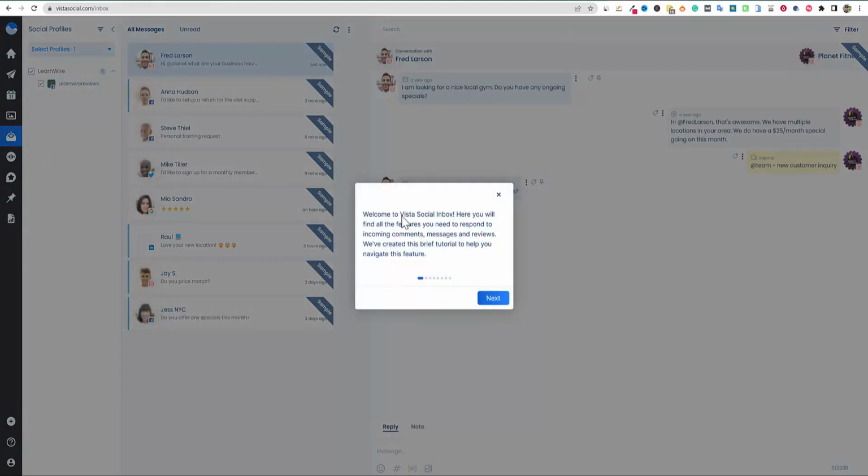We have an inbox over here. Welcome to the Vista Social inbox. Here you will find all the features you need to respond to incoming comments, messages, and reviews. We've created this brief tutorial. So once all these are connected, you're going to be able to manage an entire brand with multiple social media accounts connected to it inside of Vista Social. So this is really neat.